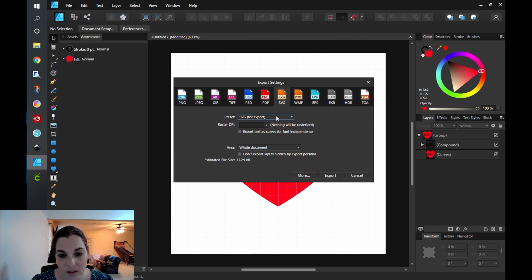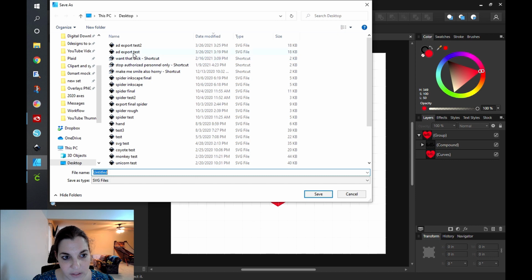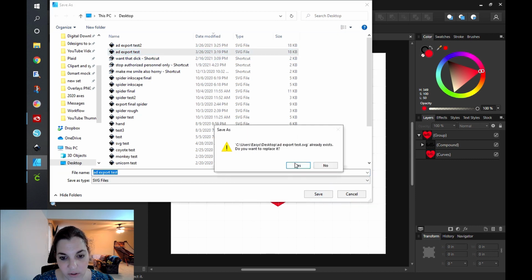So when I click on export, you have all these different export settings in your menu. And you just want to click on SVG, SVG for export, okay? Since this is an SVG, we're not rasterizing anything. And we're going to do the whole document, and we're going to click on export, okay? So I'm going to save this as add export test, okay? And we're going to click on save.